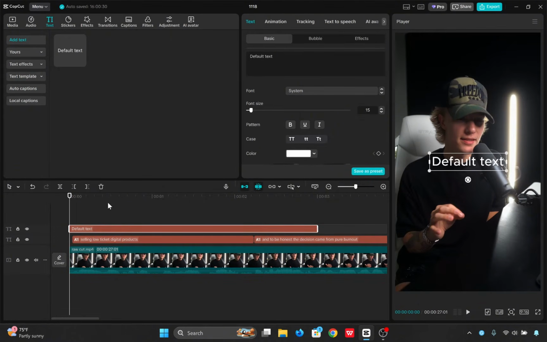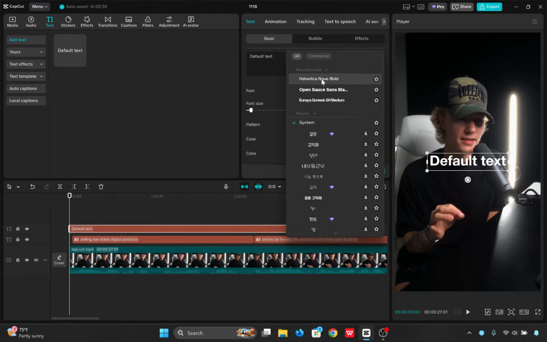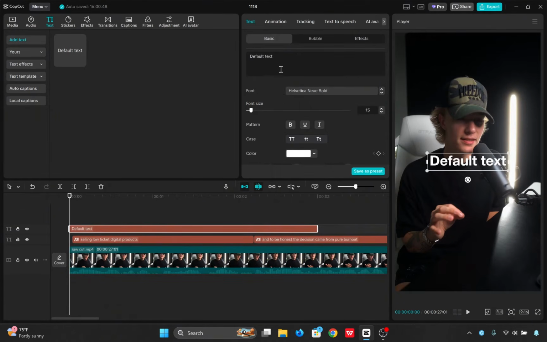In case you are wondering why I'm not using the auto captions right now, it's because I generated the auto captions as a guide to know what is being said and where to place my text. So on this new text I dragged to my timeline, I'm going to change the font to the Vertical New Bold font, and then let me change the text to say selling, because that's the first thing that was said in the video.